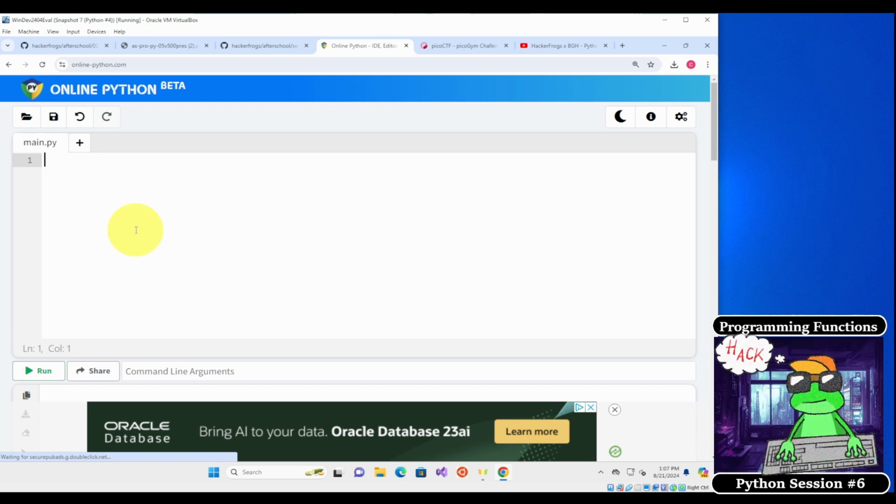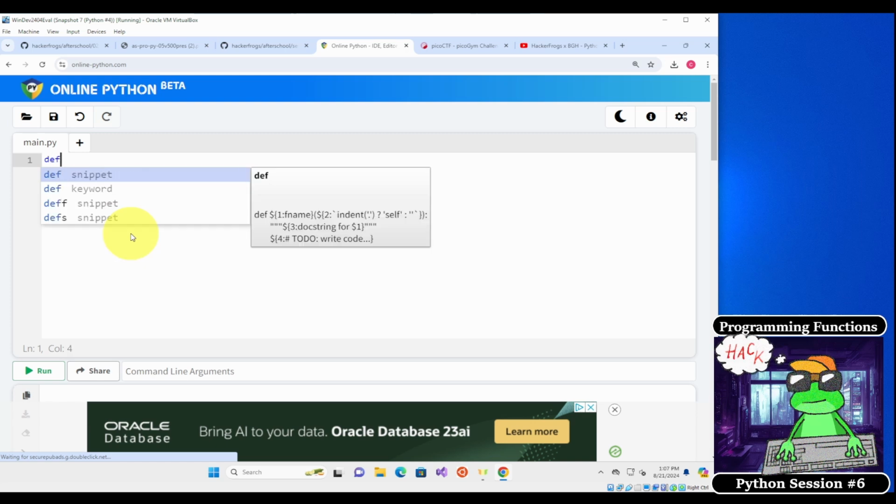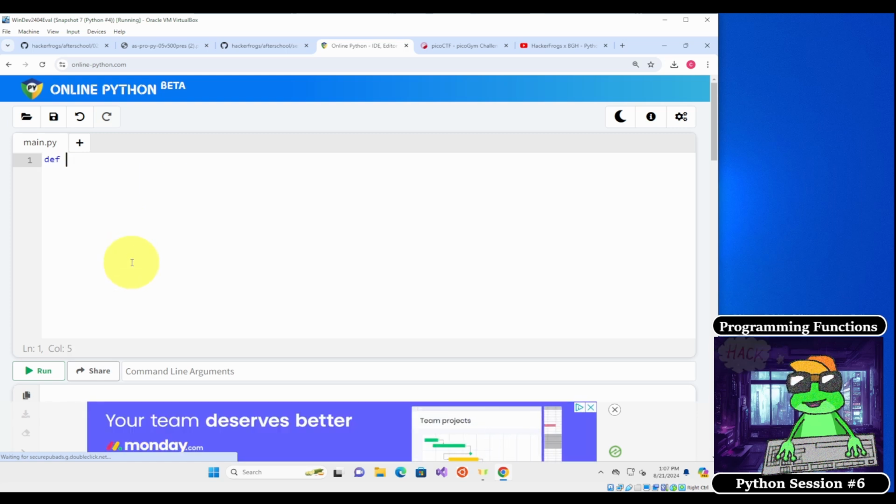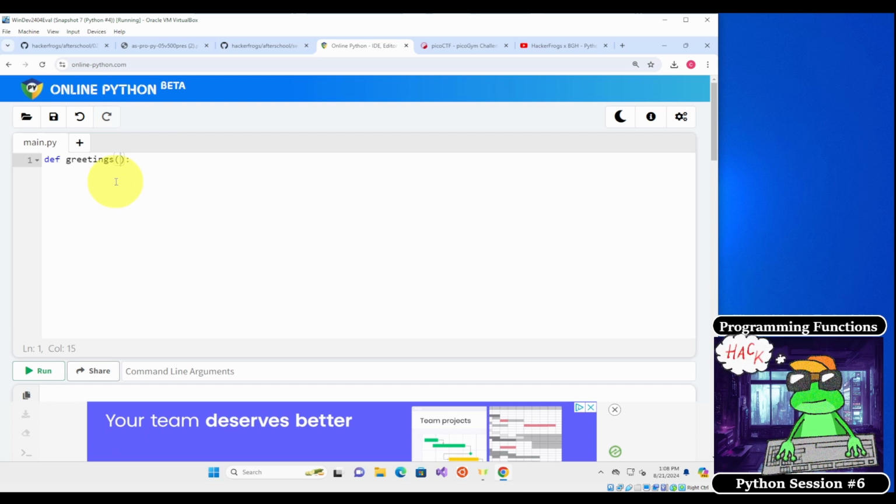Okay, and we're going to create a function now. To create a function, we start with the def keyword. That stands for define. Then I'm going to call this greetings. So the name of the function is going to be greetings. After you put the name of the function, we need to put some parentheses over here, and then we need to include any arguments we need the function to work inside of the parentheses.